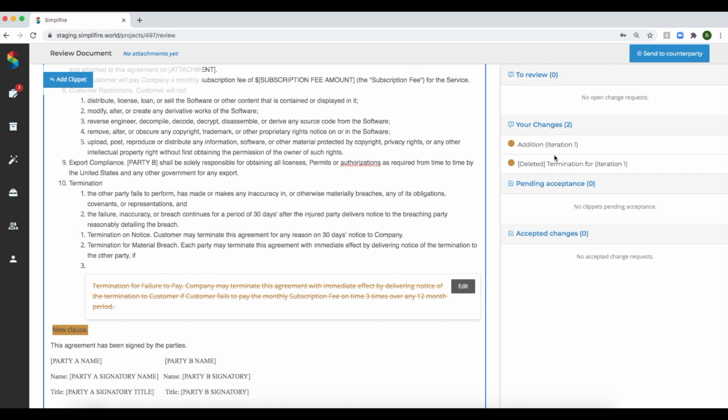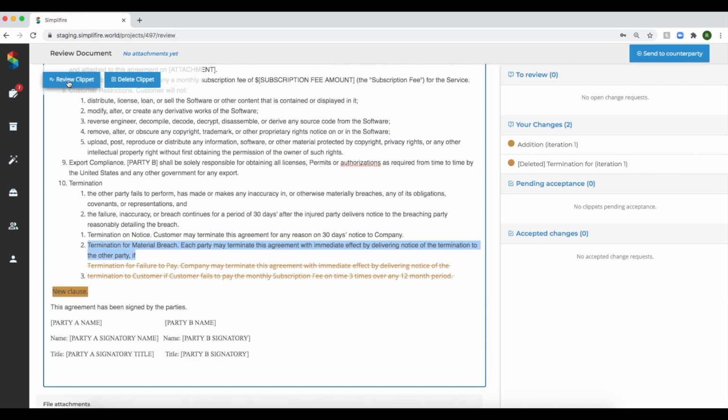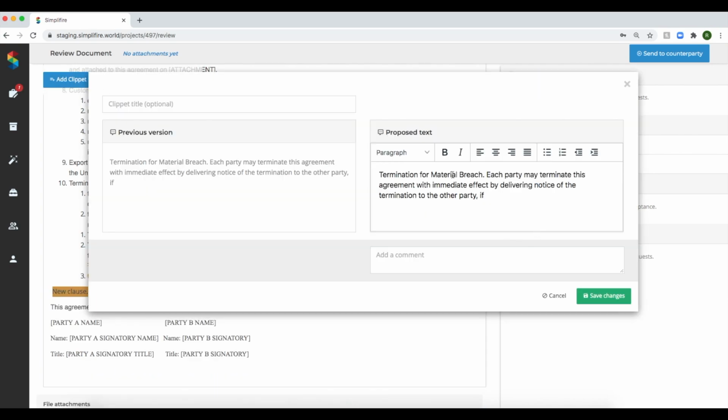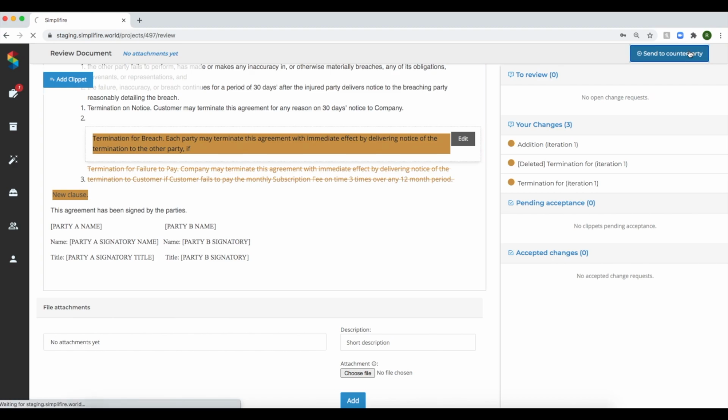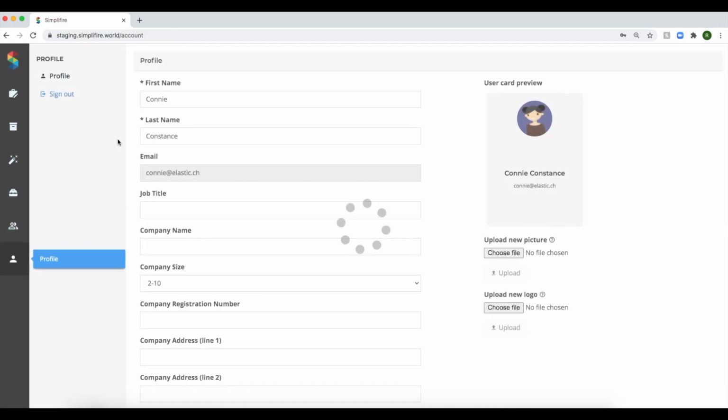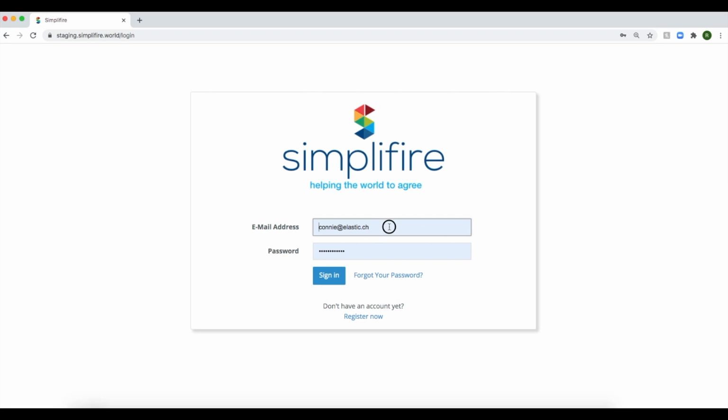And then I'm going to change a provision, and I don't want this to say termination for material breach. I'm going to review this, and I'm going to say breach, any kind of breach. Okay, and I've now saved that change. So I've made three changes to this document, and I'm going to now send it back to the counterparty, and I'm going to log in as her again. Here we go.